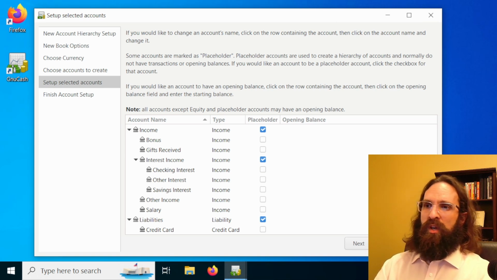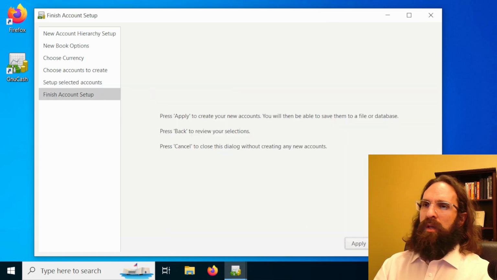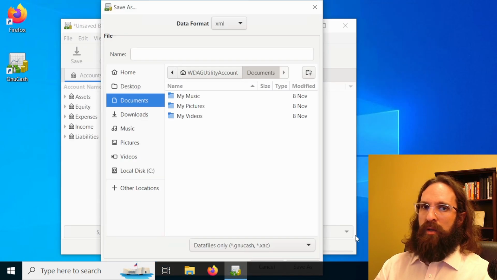All right. So for now, let's just hit next. Leave everything as default. All right, the moment of truth. Press apply to create your new accounts. You'll then be able to save them to a file or a database. So we're going to click apply. And just like it said, we're prompted to save as.